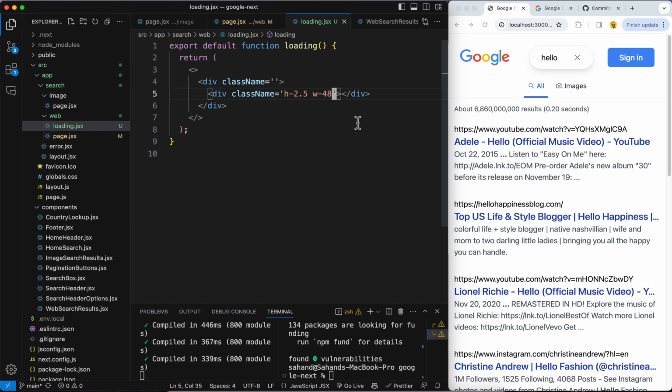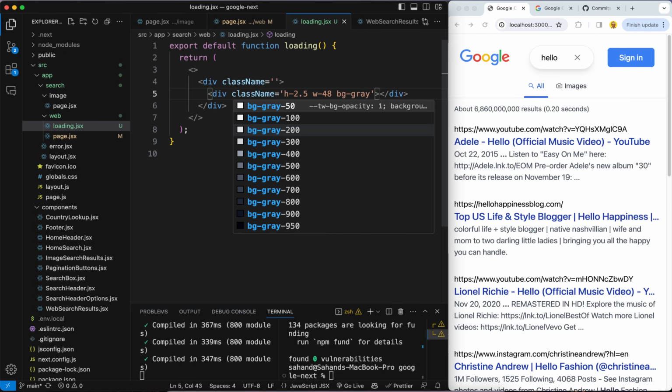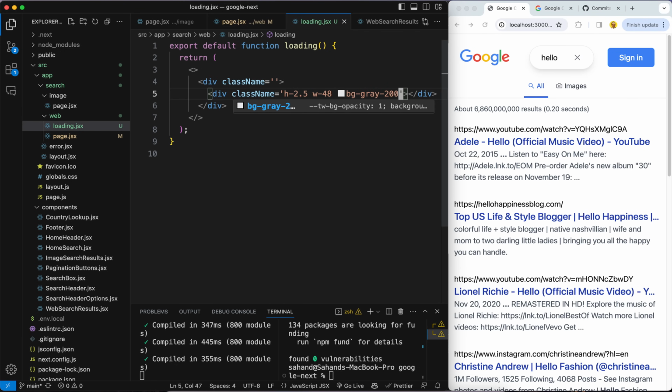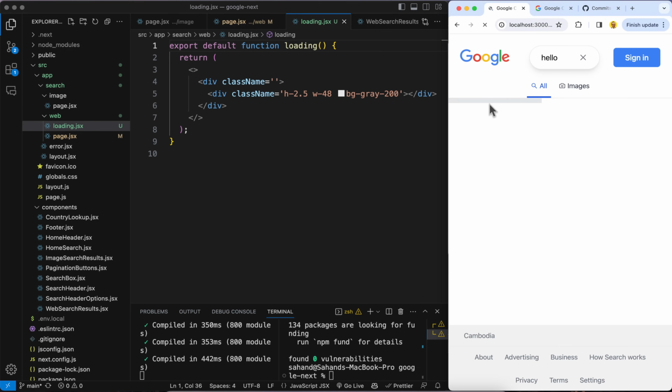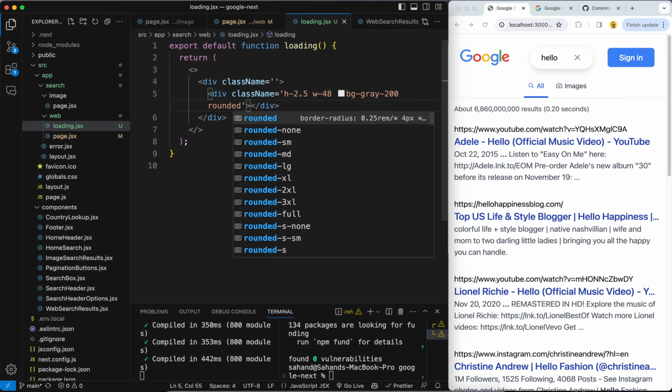So this div is going to be like that, and then we want to have a color for that so we can see it. We just say background color to be gray 200. So if we refresh the page, we should see this div with this color. Okay, so we want to make this one also rounded full, and add a margin at the bottom of 2.5.